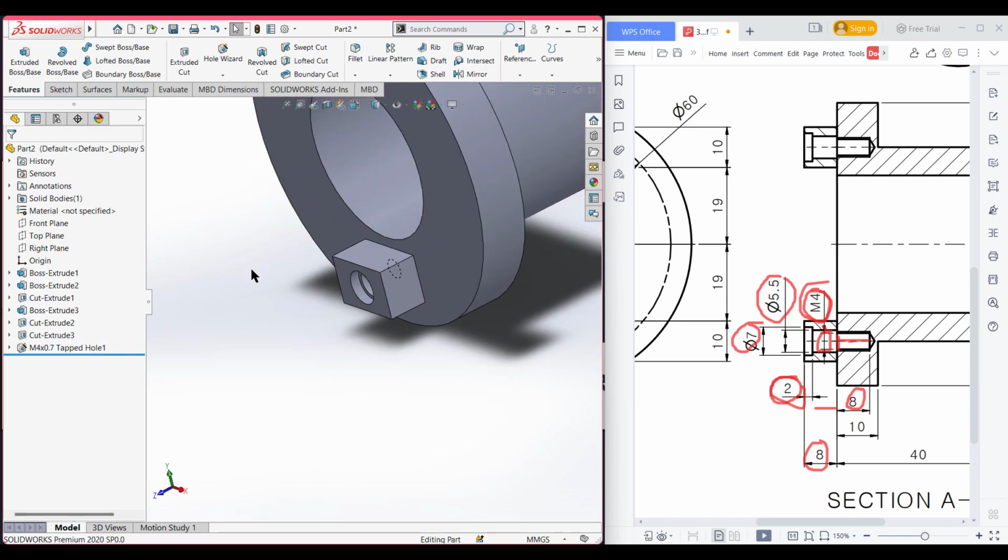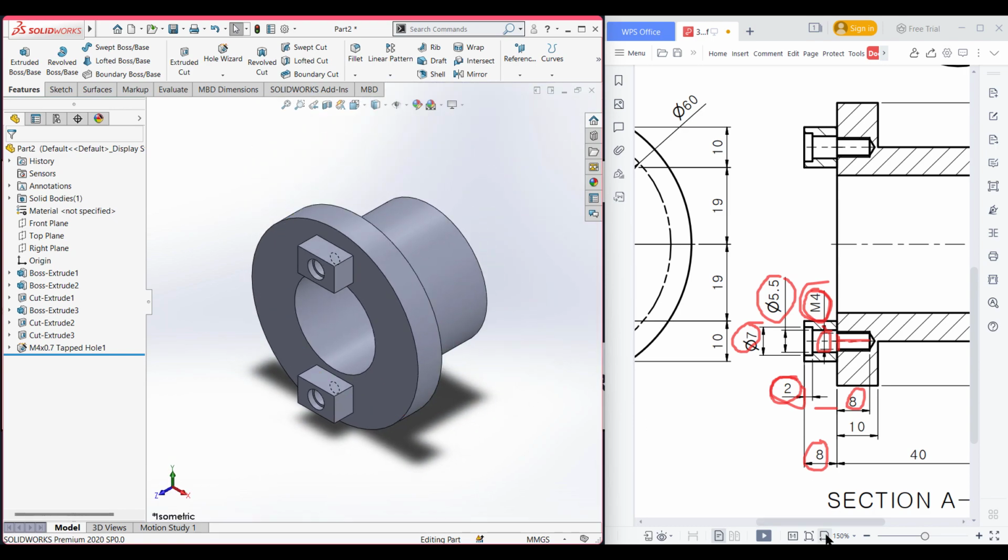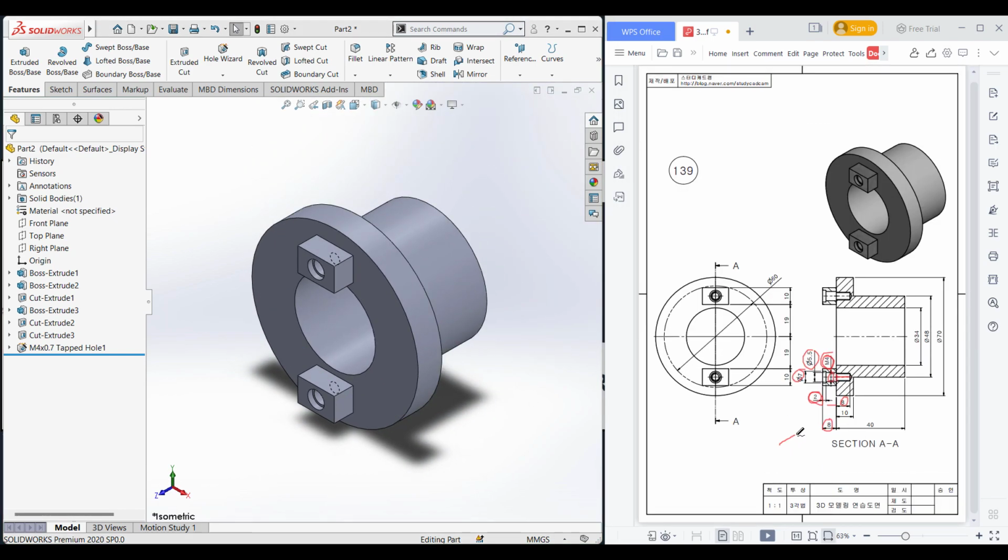So we can see we have done our drawing. As you can see, we have drawn our 3D model.